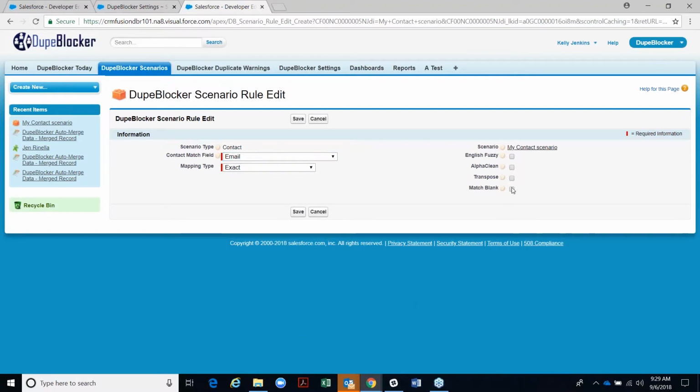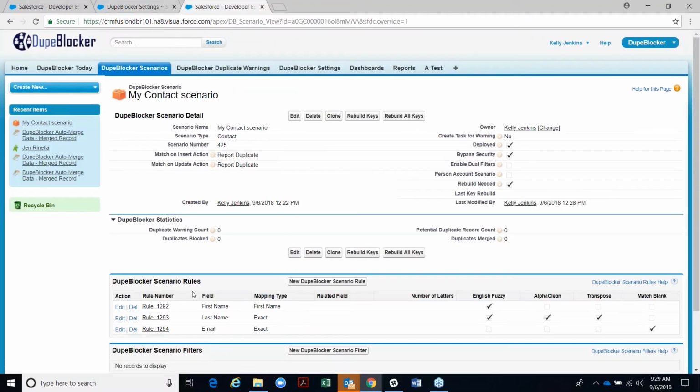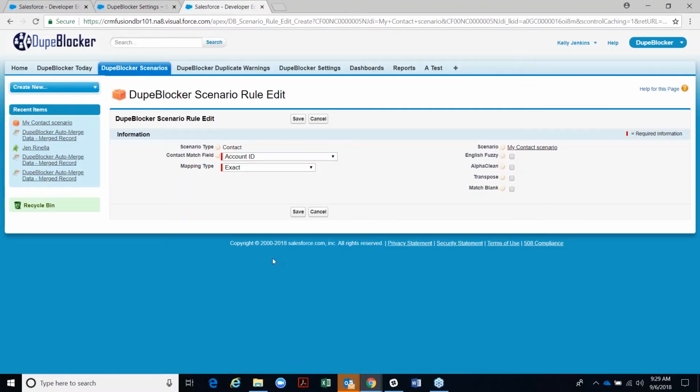So maybe I do want to turn on match blank. So if somebody inserts a record and the email is missing, it would match to another record where the email is missing and the first name and last name, and now we're going to add company name match.